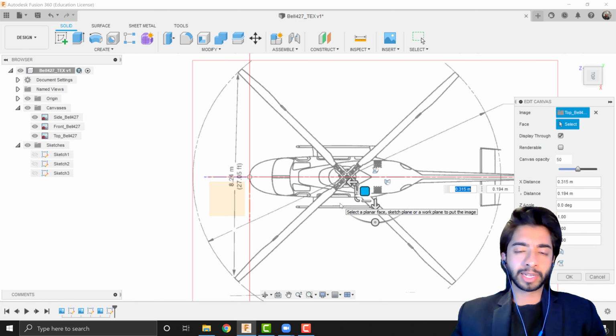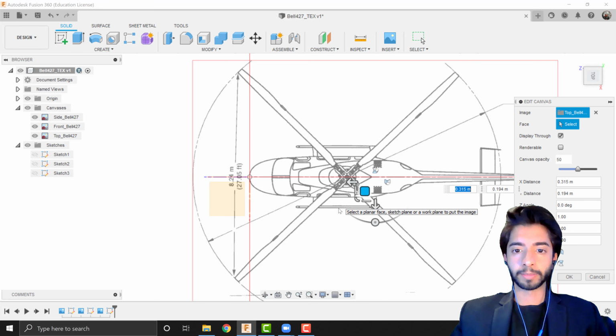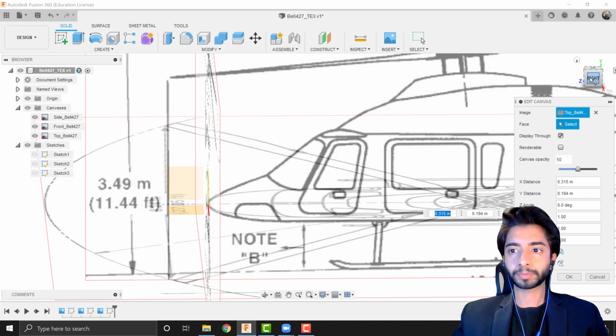Okay, I hope that makes sense. If it doesn't, don't worry about it too much. These are things we are always going to take into account when we do the 3D modeling. Okay, so before I press enter, I want to make sure that it lines up.